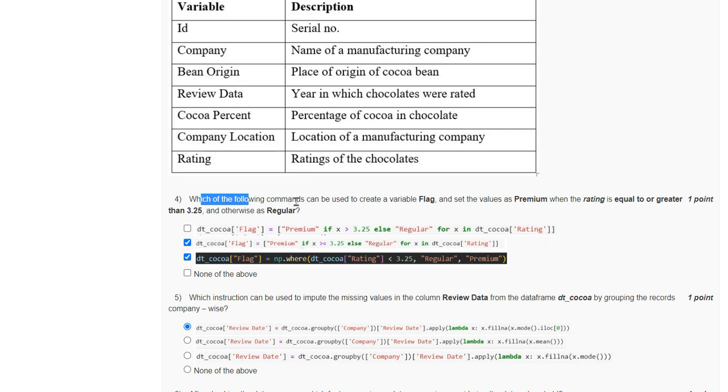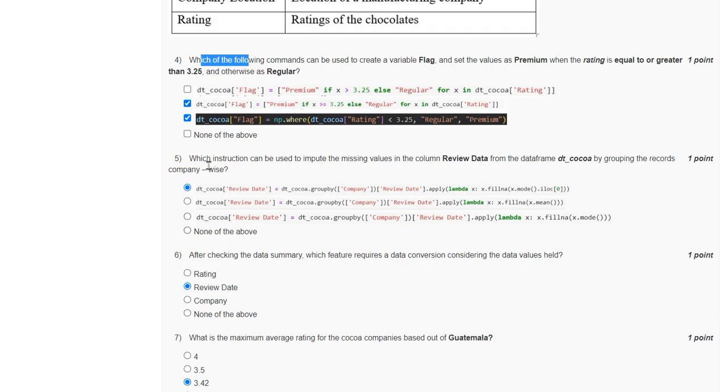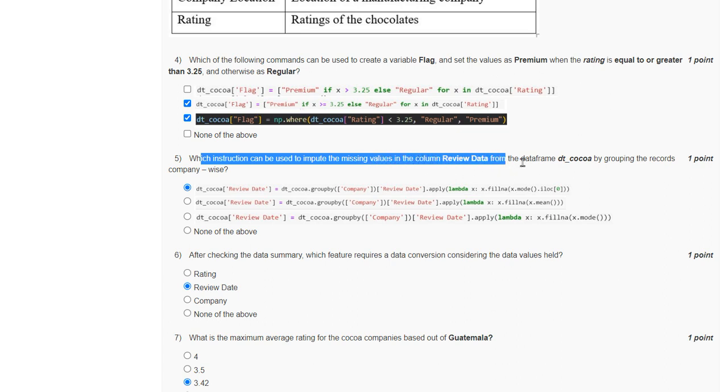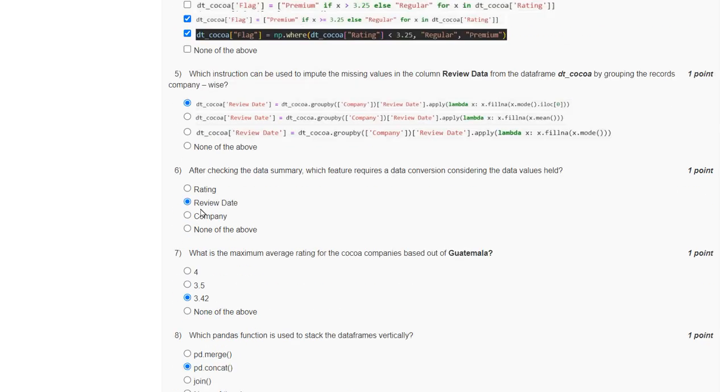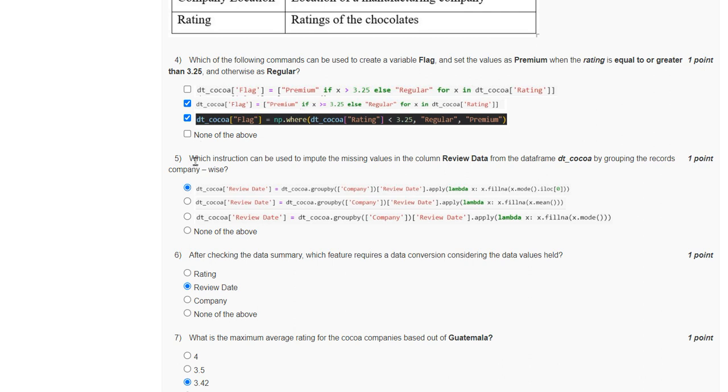Fourth question: which of the following commands can be used to create a variable flag and set the value as premium when the rating is equal to or greater than 3.25, and otherwise as regular? Options 2 and 3. Which instruction can be used to impute the missing values of the column review data from the data frame by grouping records company-wise? First option.